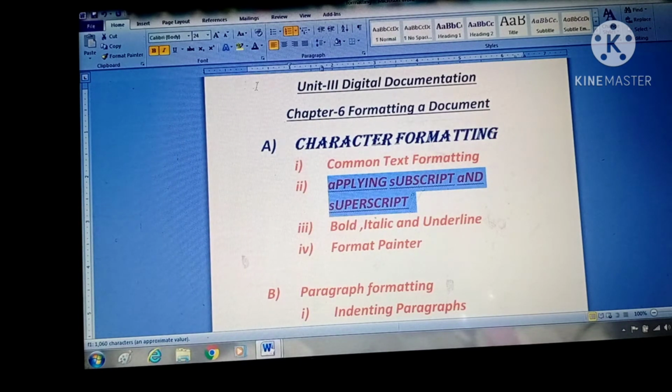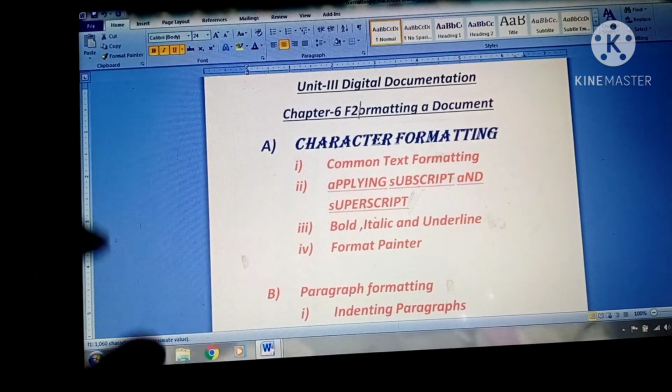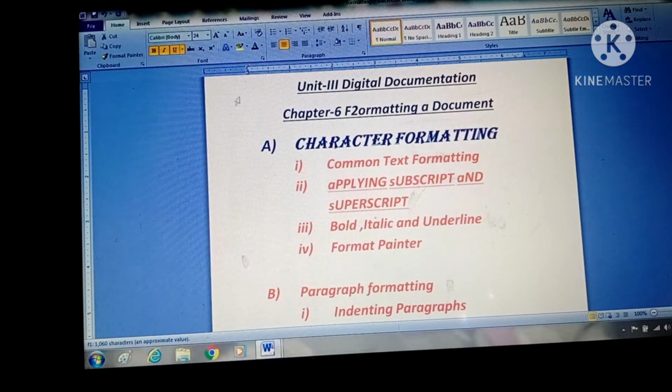Next is applying subscript and superscript. For example, I am writing F2 here. Now I will change it to subscript and superscript. I have selected this 2.